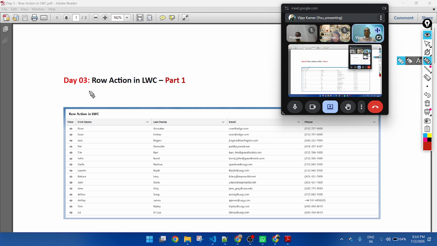So here you can see in this lightning data table we will create rows and actions. What is a row and action? This is the title of the LWC component, and here you can see this is a column view: first name, last name, email, phone. These are fields of the contact, and these are the data. So this data is displayed in the lightning data table.